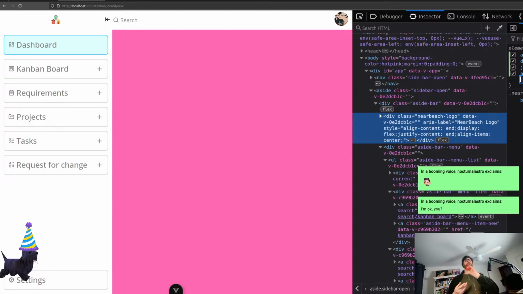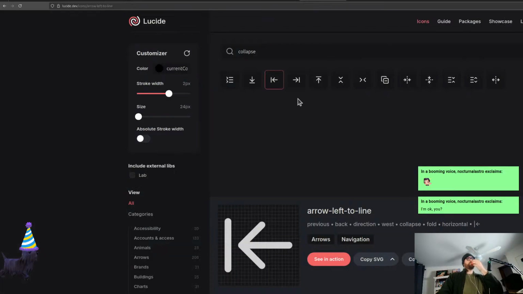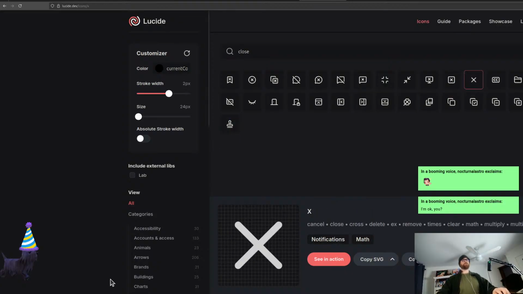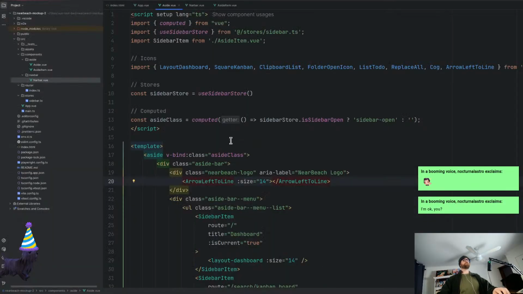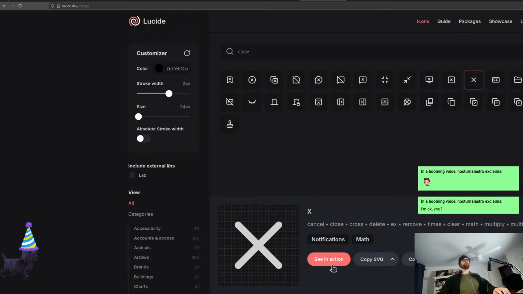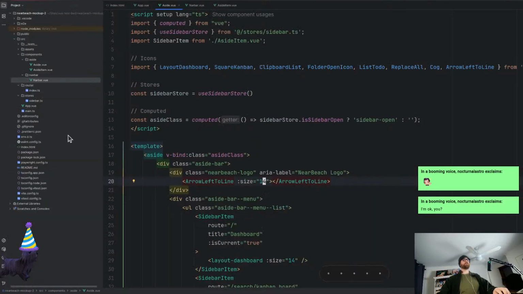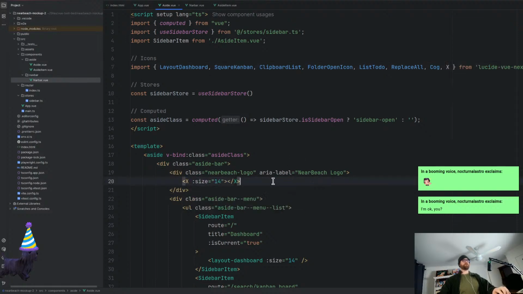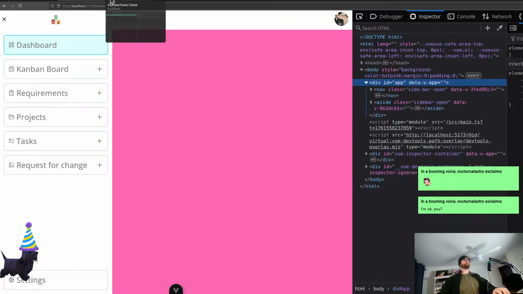Alternatively, we could go with a cross, which I think also makes more sense. So we could go with a simple cross. Just double check. Oh yeah, yep. It's just an X. And then we just go X, and then in here, got a basic X, but I might put it up here.